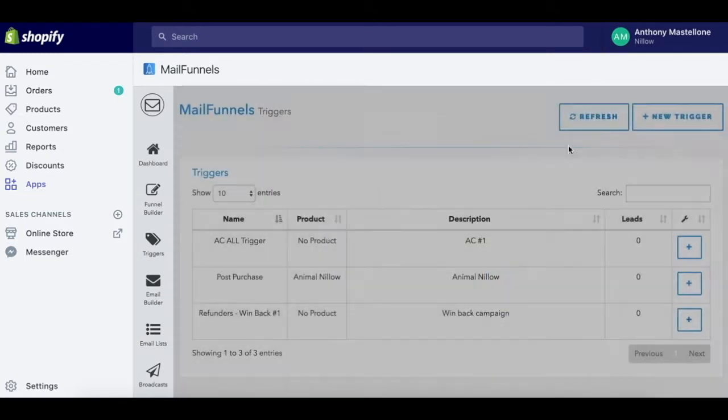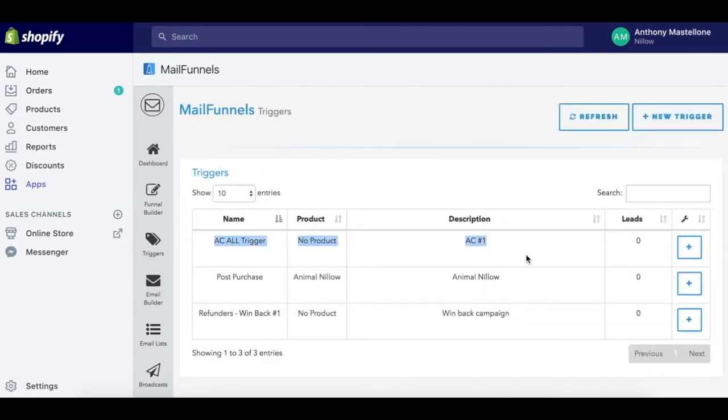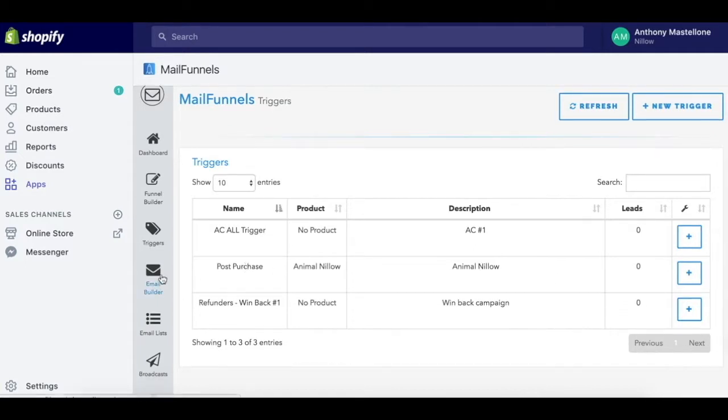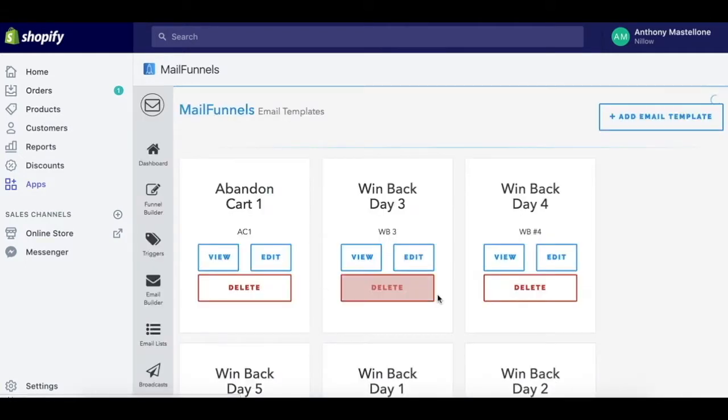So for this example, we're just going to go with our abandoned cart trigger, and it's going to be for any product on our Shopify store. So no specific product. That means that any product on our Shopify store that is an abandoned checkout is going to be captured in MailFunnels as a lead, and we're going to put them through this upcoming email sequence that we're about to build. So what we're going to want to do first is start building our emails.